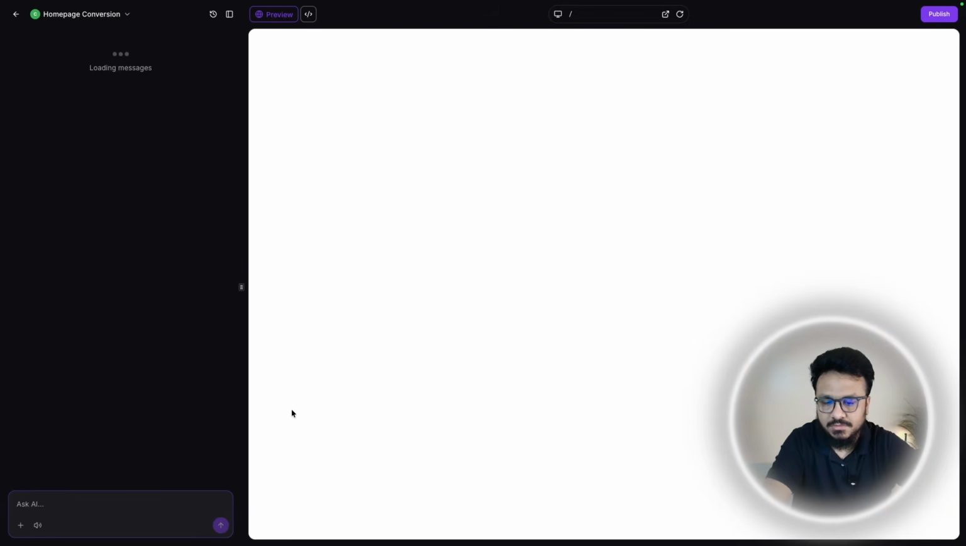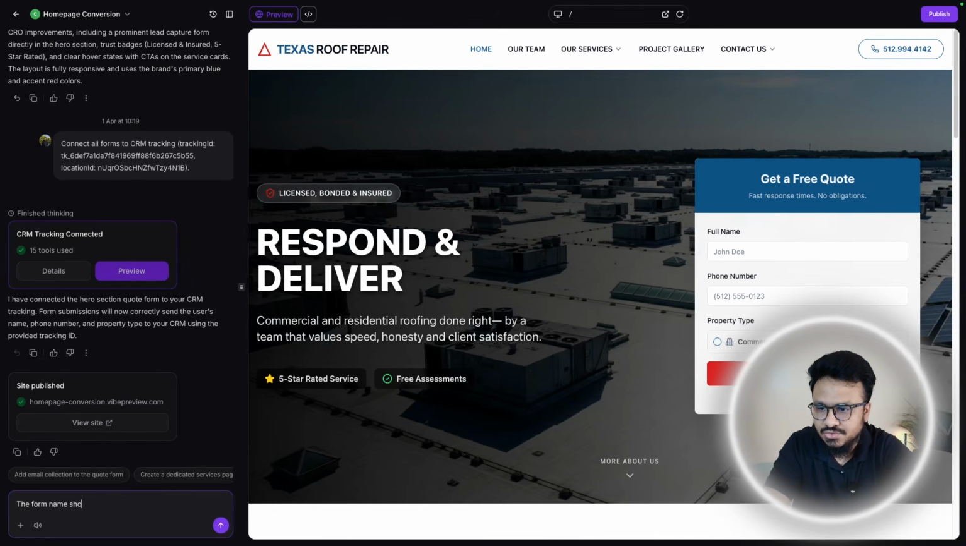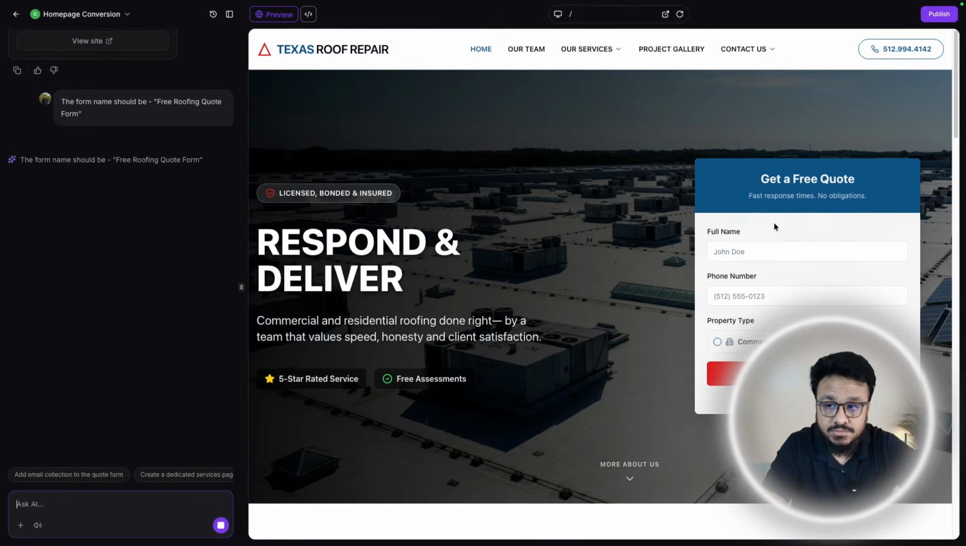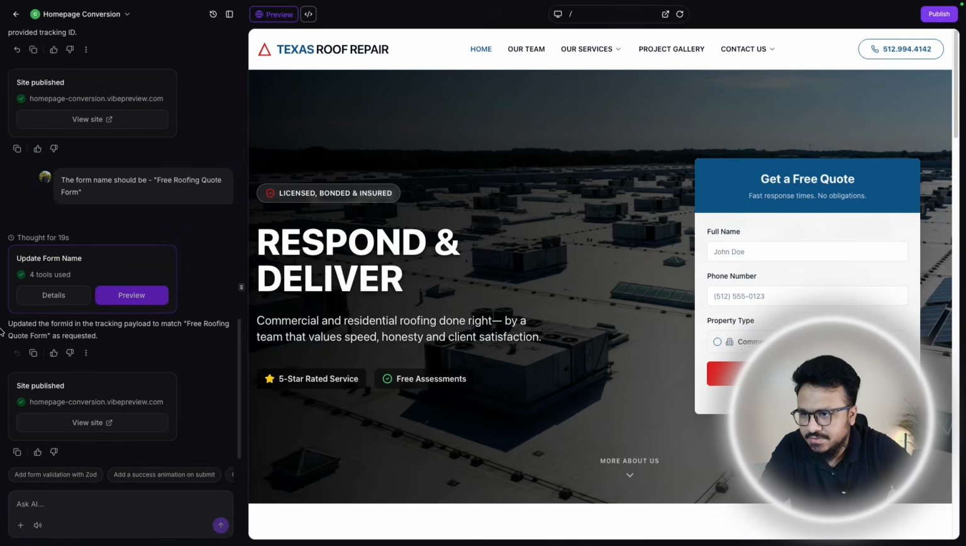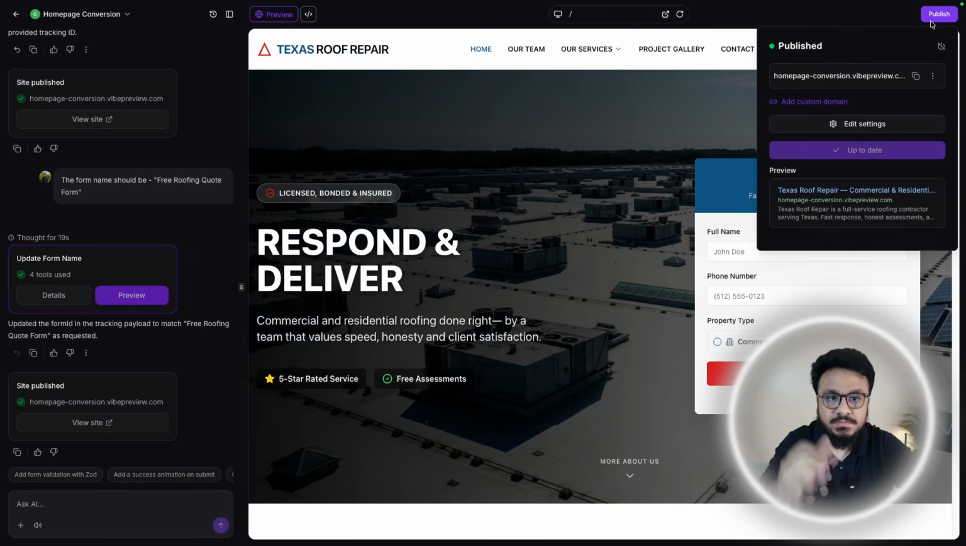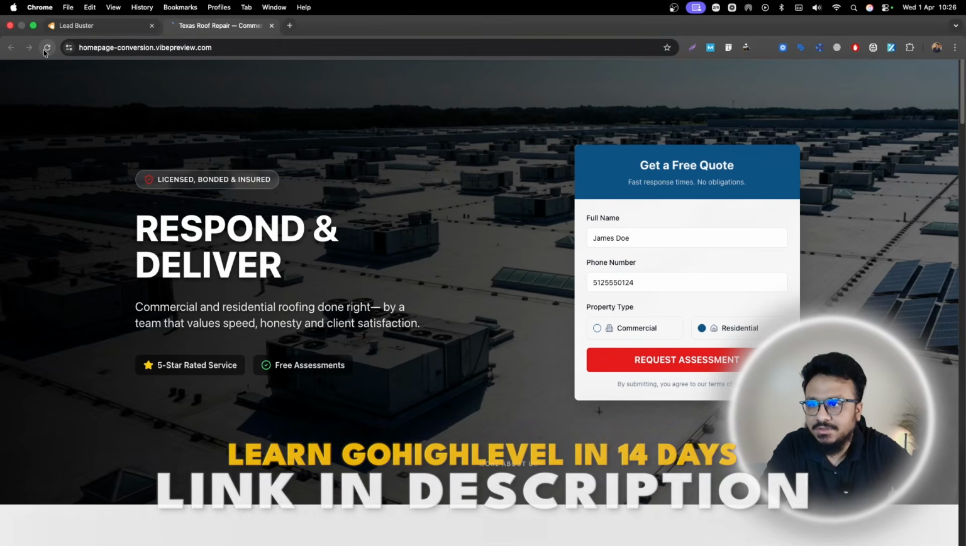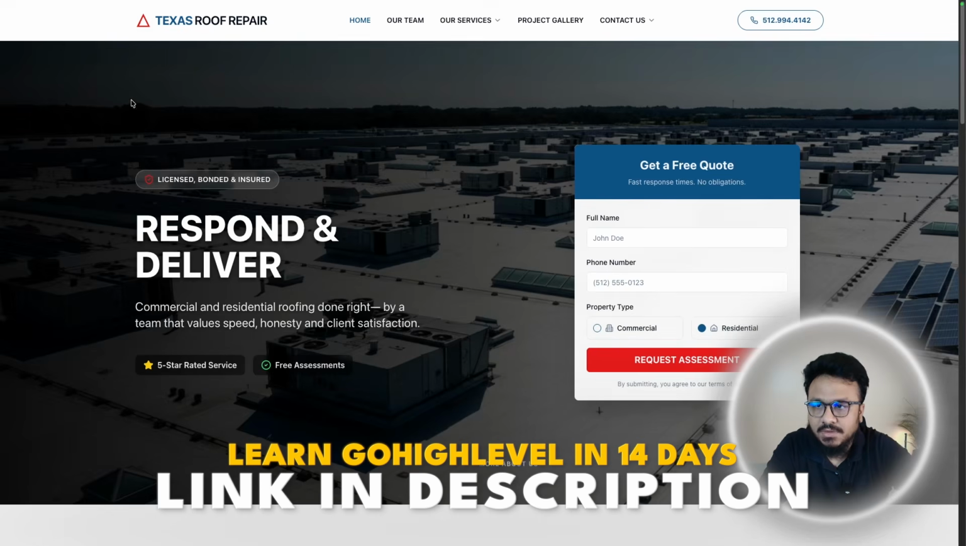Now what we're going to do is go back to the AI Studio. We're going to write a prompt saying the form name should be free roofing quote form. So it will change the form to free roofing quote form. As you can see, it's already updated. So in the back end, the form name has been updated to free roofing quote form. Once it's done, you're going to hit publish and then update it. After updating it, you are going to go back to the preview and do one more test. After you update the form name, you're going to do one more test.